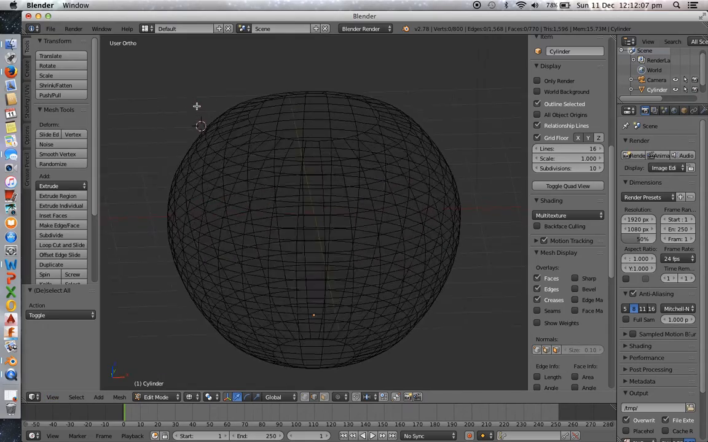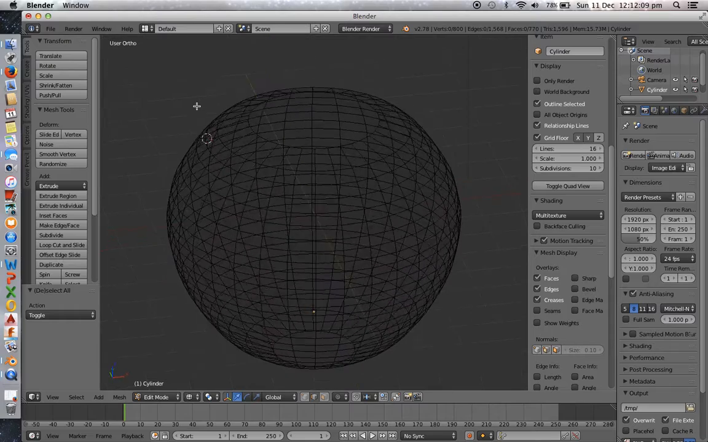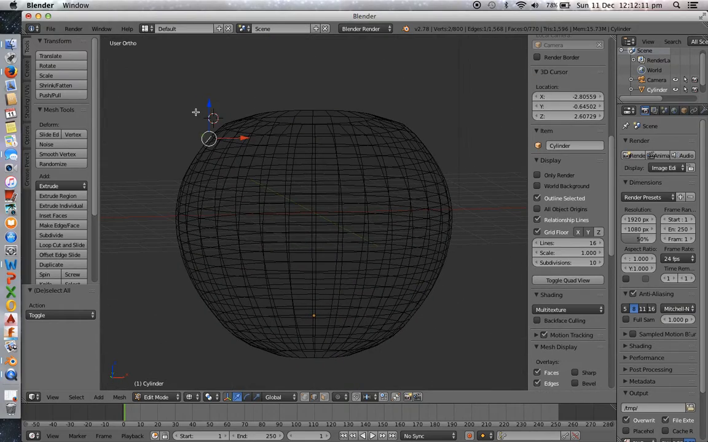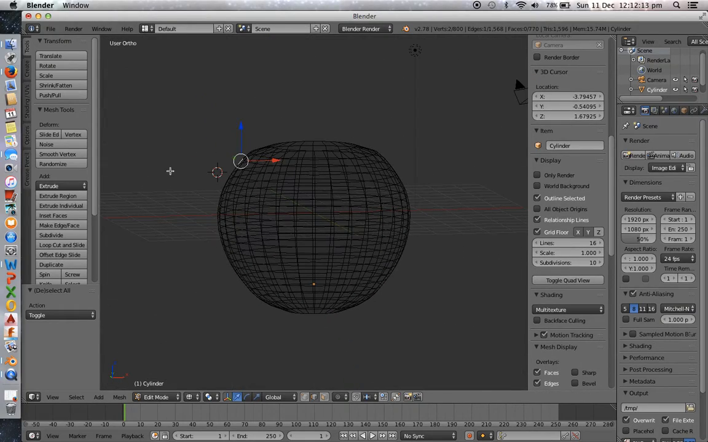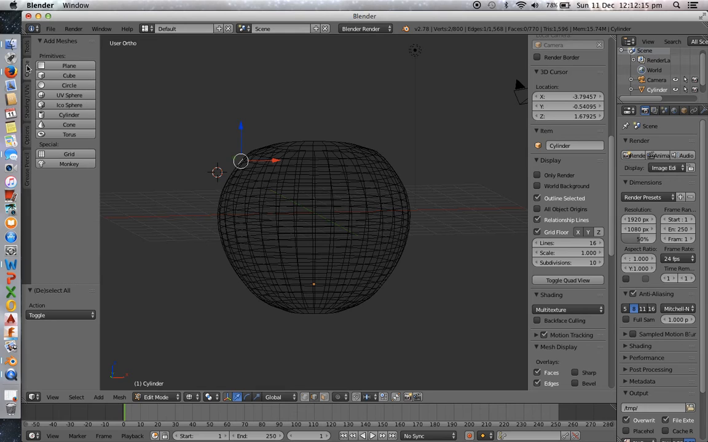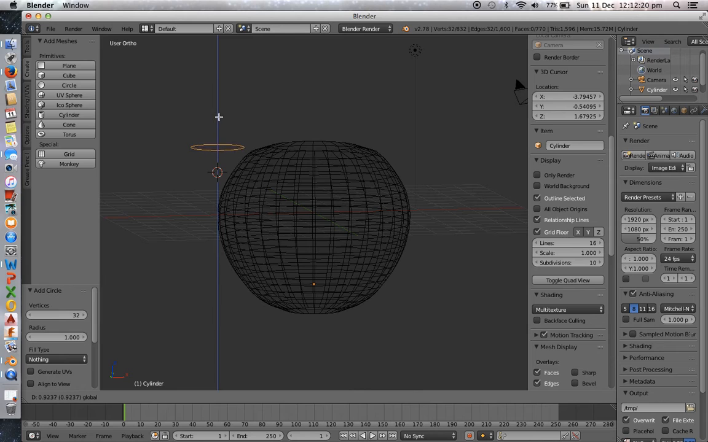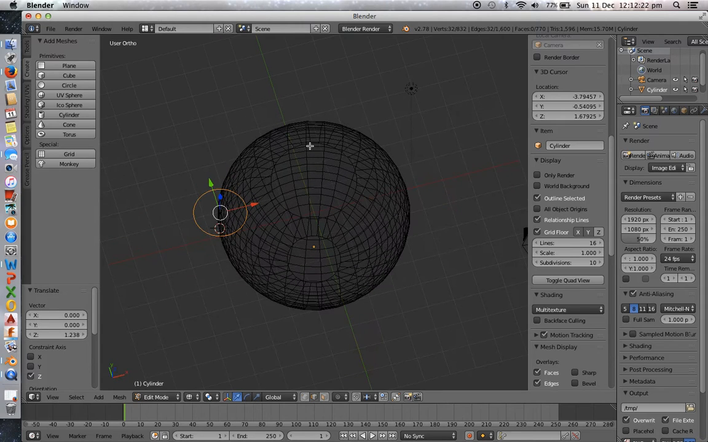So now what we'll do is we're going to create the little stem part. And what I will do is I'm going to zoom out a little bit. I'm going to go to create. I'm going to add a circle. So now what I'll do is I'm going to move him up a bit. I'm going to hit S and scale him down a little bit so he's just a little stem.